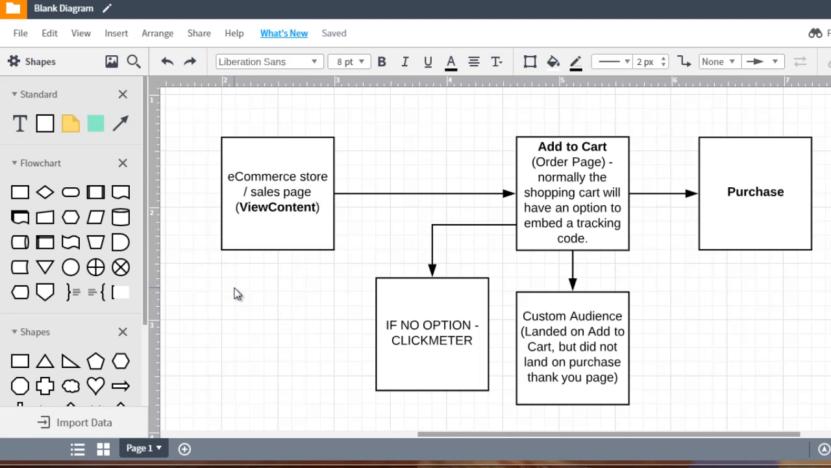With a purchase funnel, it could be an e-commerce store, it could be a sales page, it could be whatever you want. You're just selling something. They land on this initial page, which we talked about, the view content, and then they get sent to the add to cart. If they land on the add to cart, but they don't land on the purchase page, then we can create a custom audience. Like I said, if there's no option to embed the Facebook pixel onto the order form, there's a workaround by using ClickMeter.